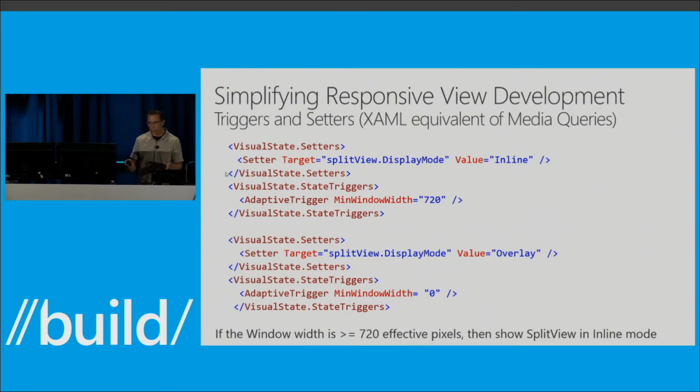Now, the trigger itself: I said we built in screen width rules, but there's a talk tomorrow by Tim Hewer and Harini, who are going to talk about this in much more detail. They'll cover how you can create and define your own triggers, and then define your own rules for what happens when one of those triggers is actually hit.